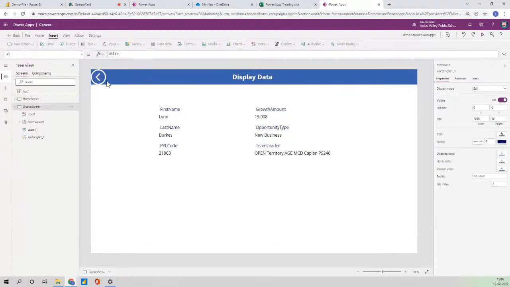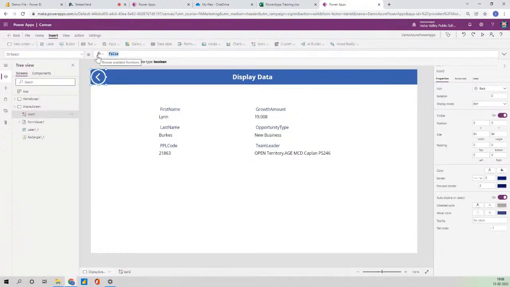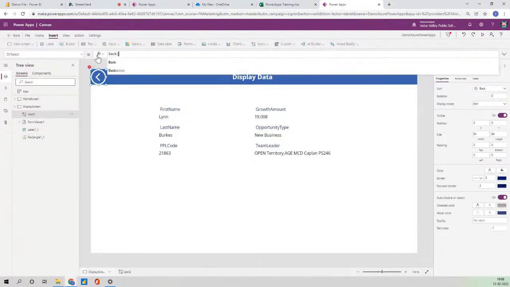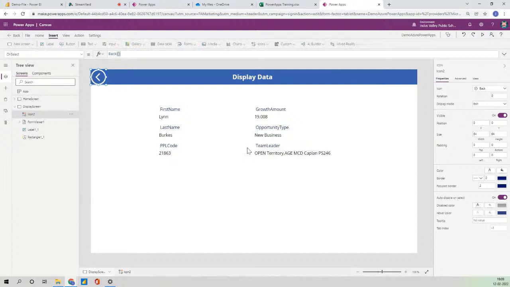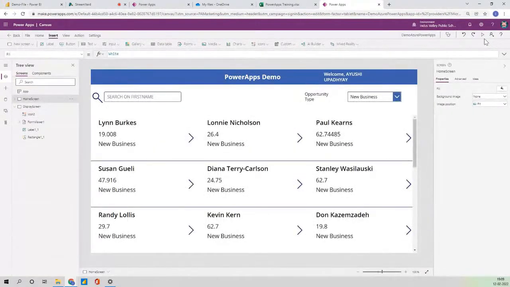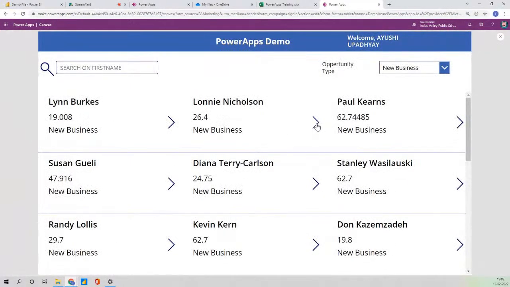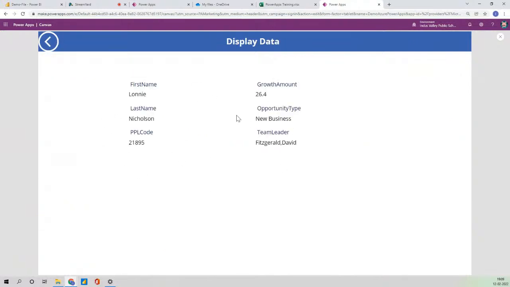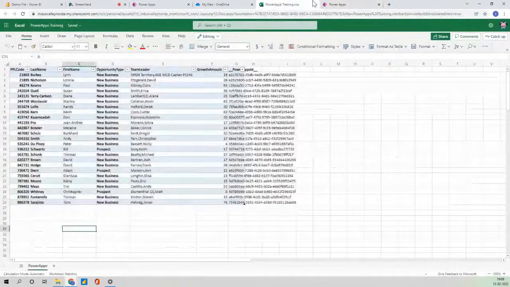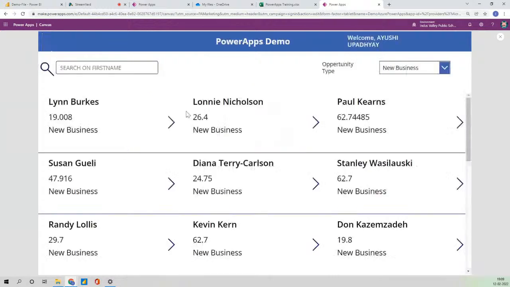Over here, I'm just going to write the code as back, so that it will navigate me back to the screen from where we came. Suppose I want to see the entire data for Lonnie Nicholson. I'm just going to click on this arrow and I can see the entire data that was present inside this Excel. And I can navigate back to the screen using that back button.